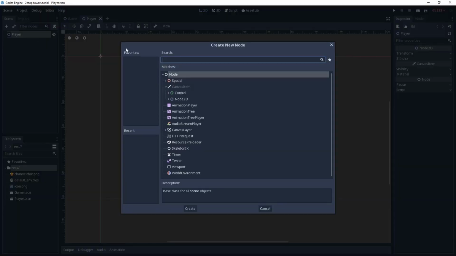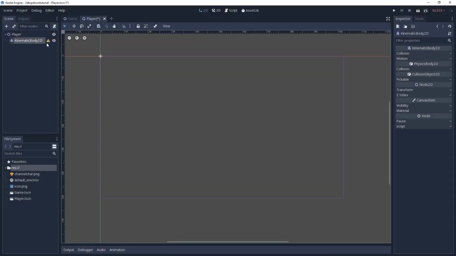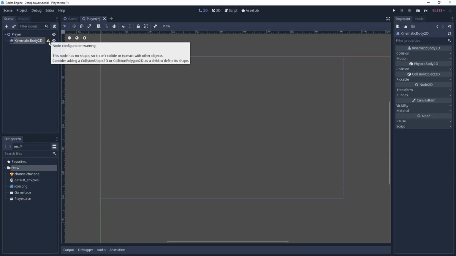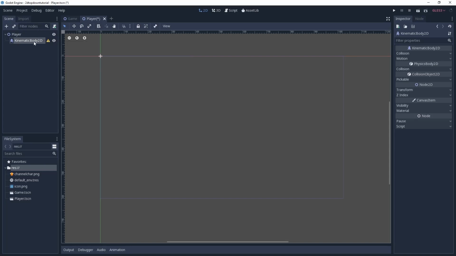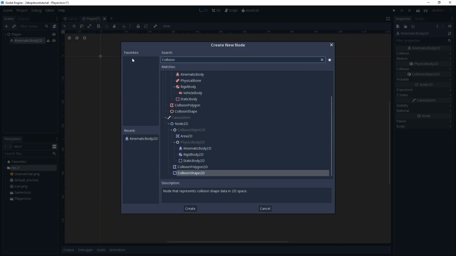And let's just add this child node, and we're going to search for Kinematic Body 2D, and we're going to hit create. So now you'll see that there's a warning here, and the reason for this is that Godot needs a collision shaped 2D object to have, which we can then use to do collision detection and allow us to have some type of bounding box around our player. So that's what we're going to create next. We're going to right click on Kinematic Body 2D, and we're going to add a child node, and we're going to search for collision shape 2D. We're going to click create.